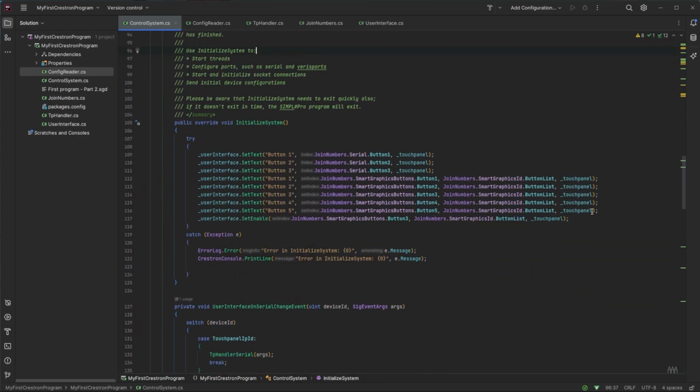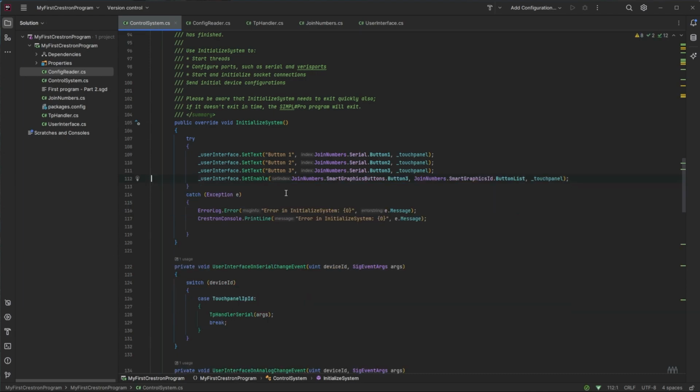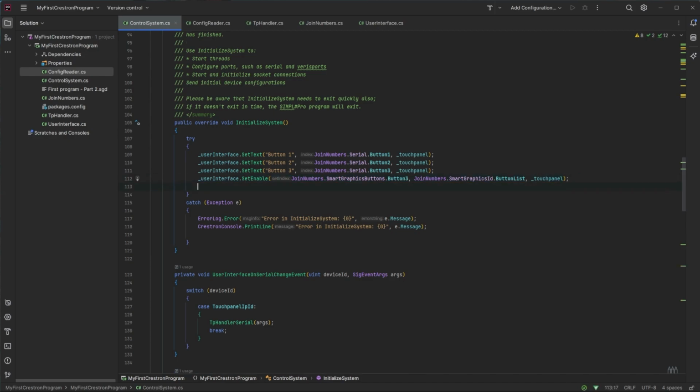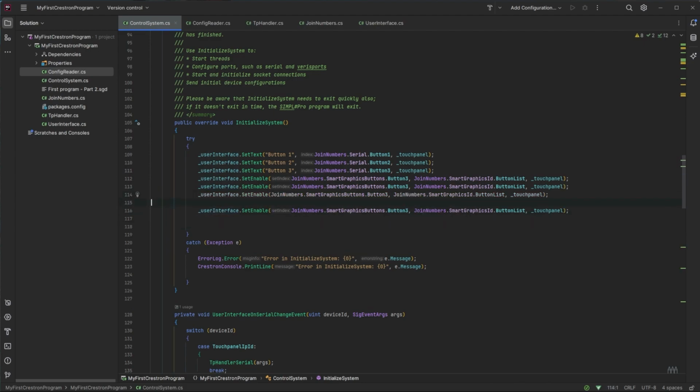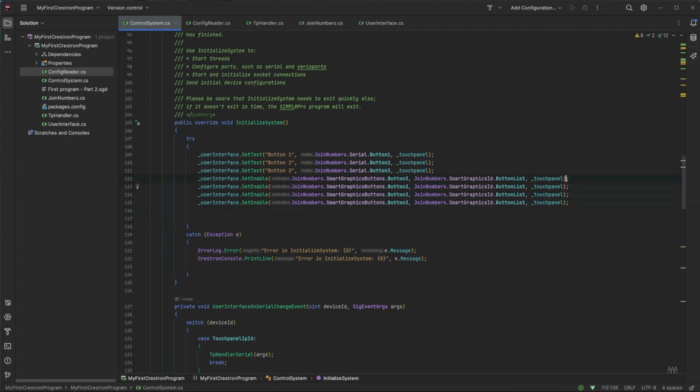So the next thing, we're going to go back to our control system class, and what I'm going to do is delete the lines where we set the buttons directly in our code. So I'm going to delete those lines, and I'm going to enable the first 4 buttons on our smart graphics.